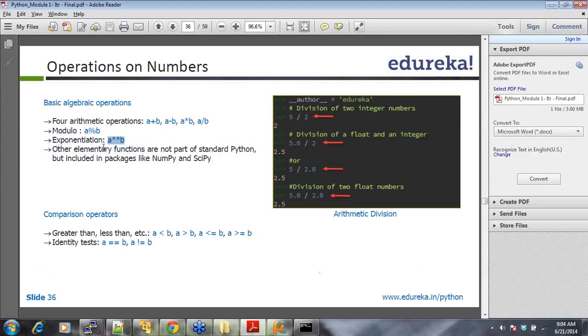Other elementary functions are not part of standard Python, but are included in packages like NumPy and SciPy. So there are other functions as well which are not part of standard Python, but when we talk about NumPy, we'll be talking about that.